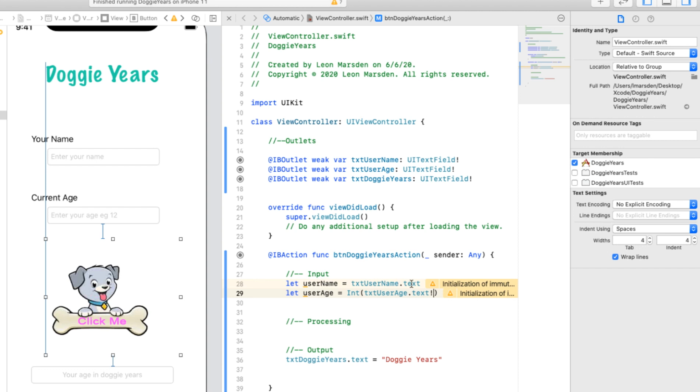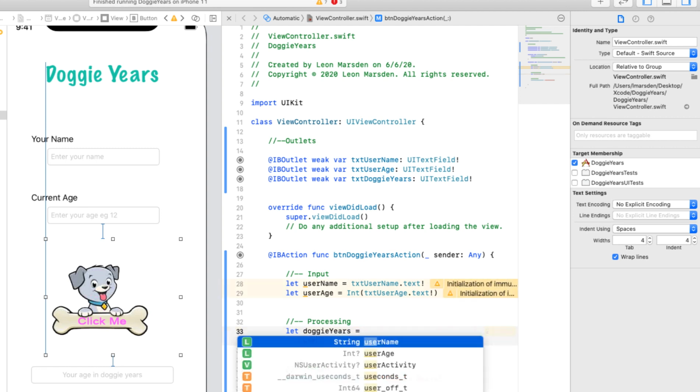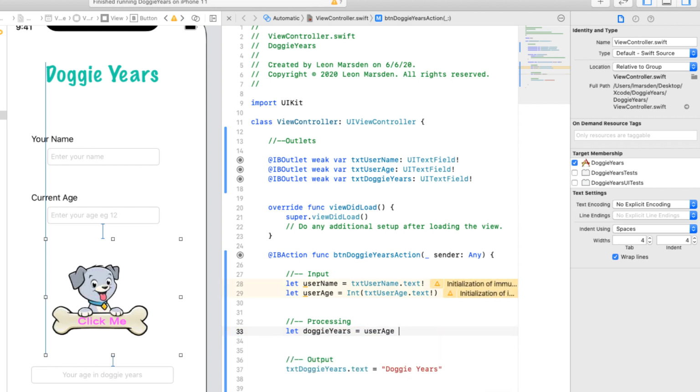The same with username here. At the moment, that also may contain a null value. Now that I've got both those pieces of information, I can start processing. So I'm going to let doggy years be equal to our user age times 7, because they say that every human year is worth 7 dog years.